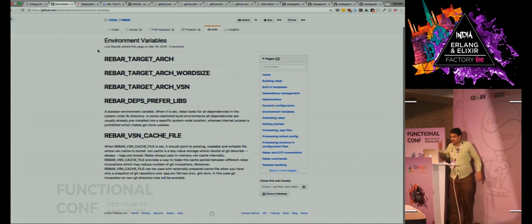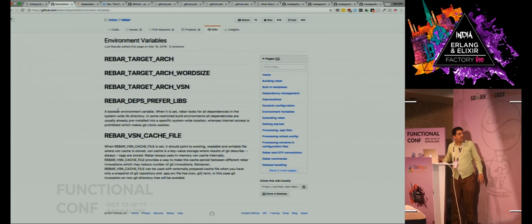Now, rebar 2 was kind of good. It had this beautiful option, rebar deps, pair libs. If you manually get every single dependency, try to build it and add it to your system ERL_LIBS, the environment variable, by setting the path, and while using rebar 2 to compile you just set this environment variable, it will not try to use the dependencies of itself. It can use the dependencies from the ERL_LIBS on the system, which means that one by one, very carefully doing, you can have repeatable builds.